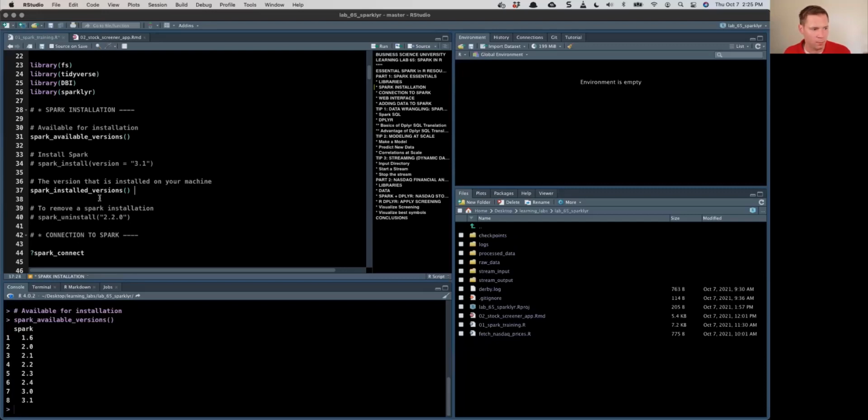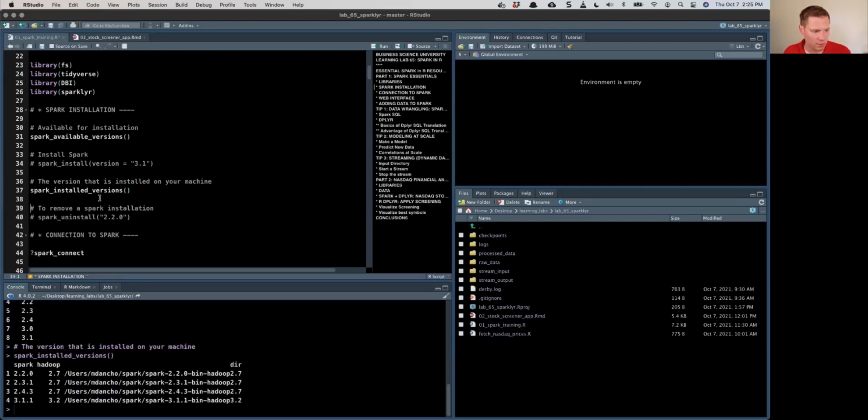And then what you're going to do is run spark_installed_versions. This is going to show you which versions are actually installed on your computer. So you can see I've got 4 different versions of Spark. Some of these are older versions of Spark. You can see it's using Hadoop 2.7. These ones are using Hadoop 3.2. So we're going to use the latest version. As of this lab, it's 3.1.1.